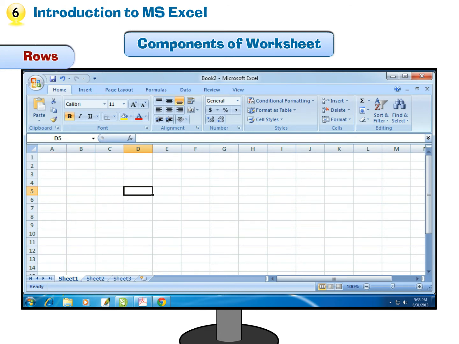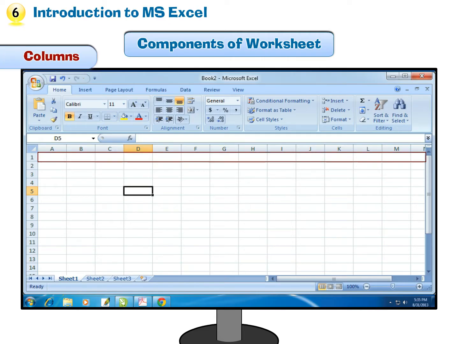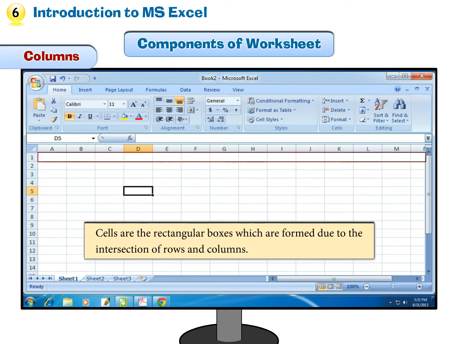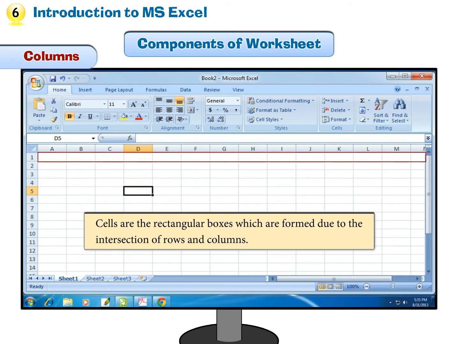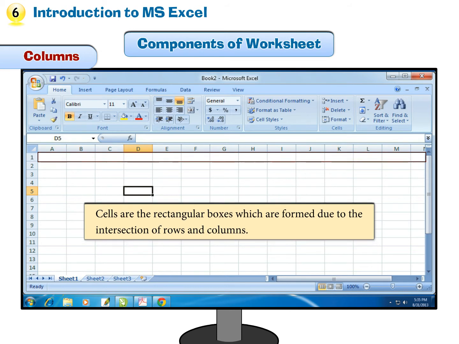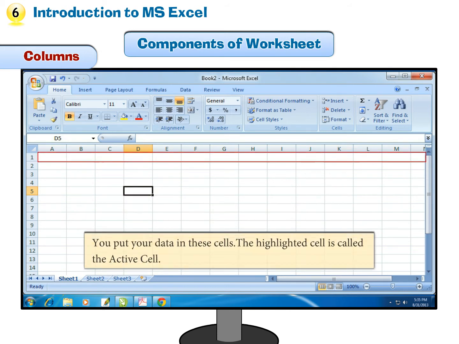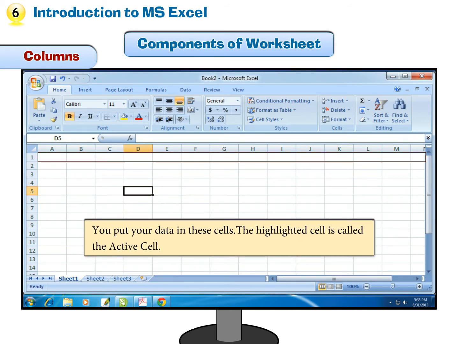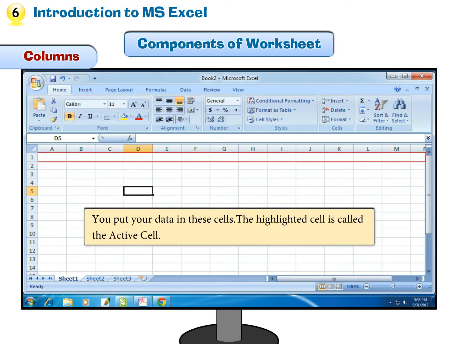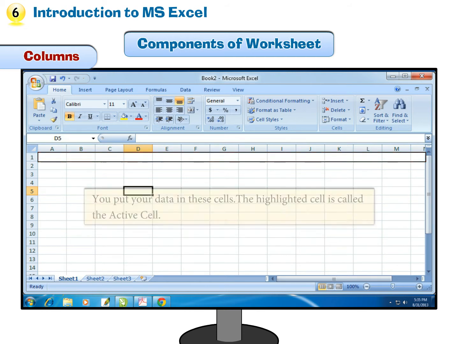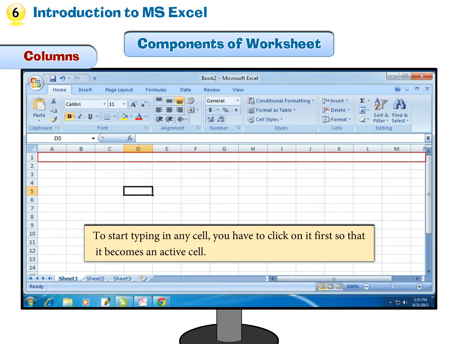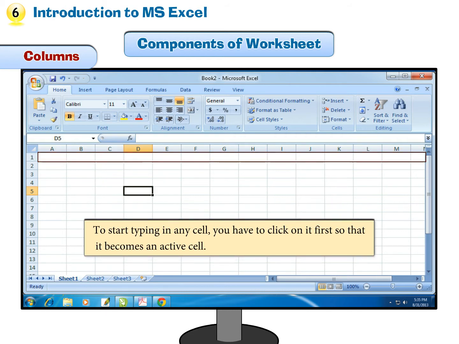Columns. Cells are the rectangular boxes which are formed due to the intersection of rows and columns. You put your data in these cells. The highlighted cell is called the active cell. To start typing in any cell, you have to click on it first so that it becomes an active cell.